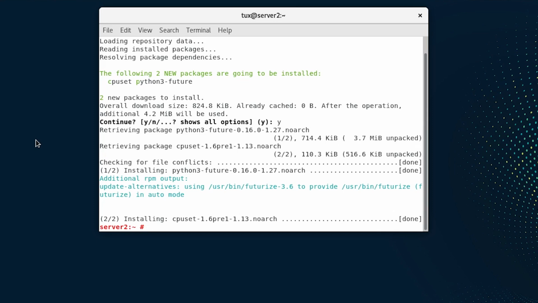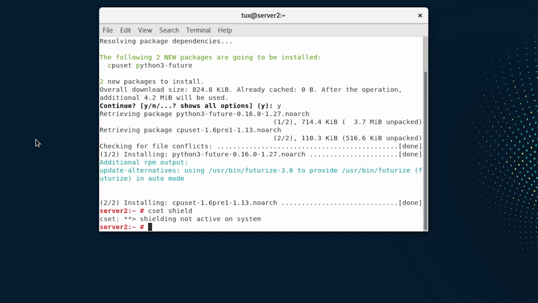Now that we've got that installed, we run cset shield to give us an idea if any shielding is on. As you can see, there isn't any going on, so we're good. We're ready to move forward.